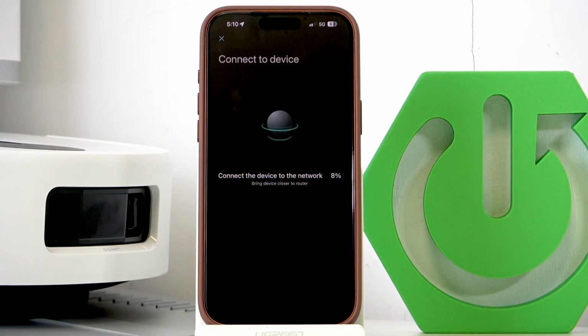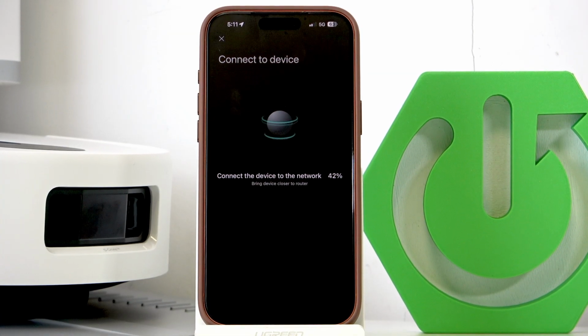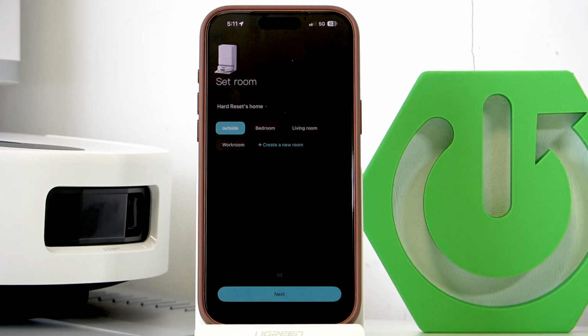Now it'll start connecting. You can see that it has discovered the device and it's now sending all the data to the robot. It'll take just a little moment. Network connected successfully.